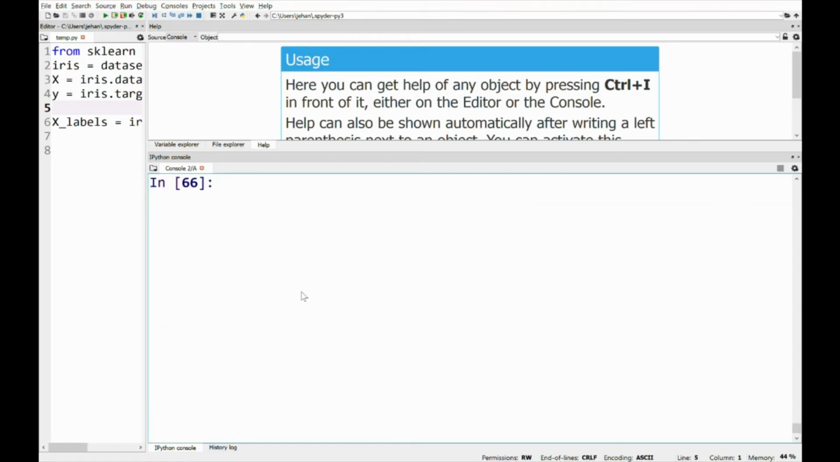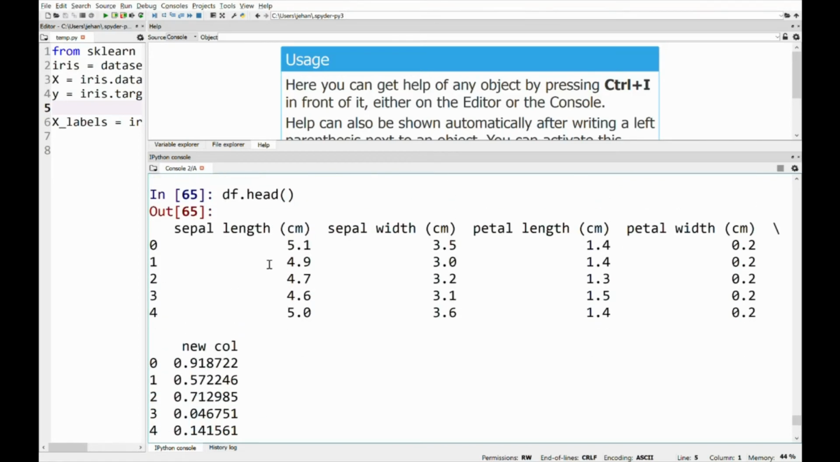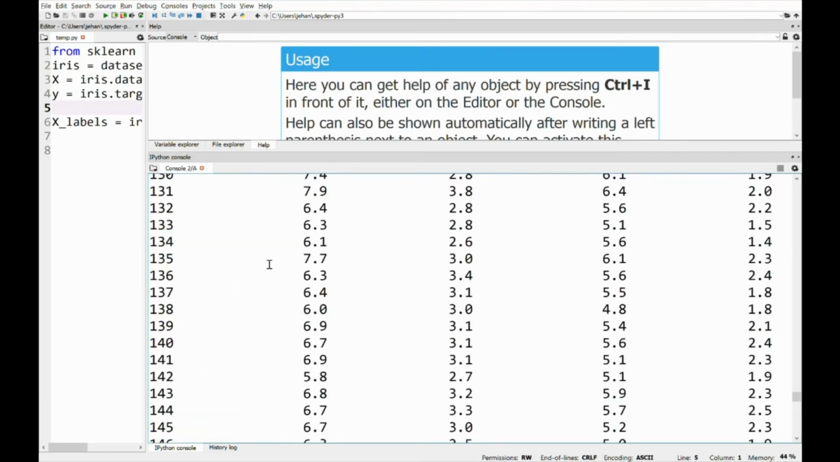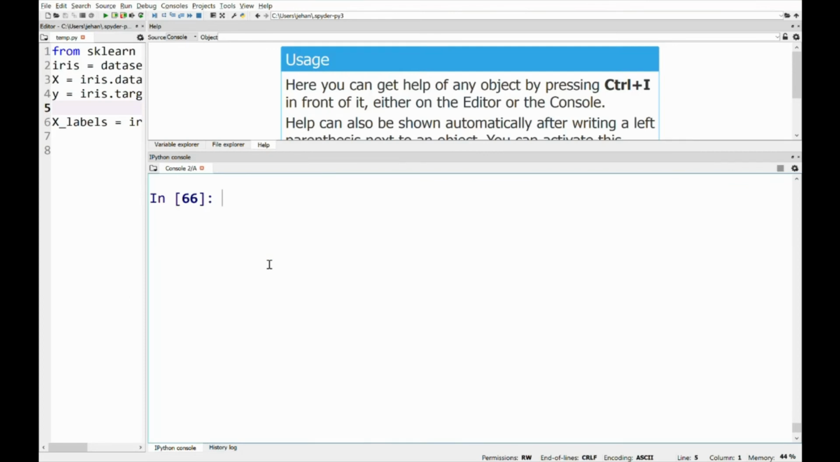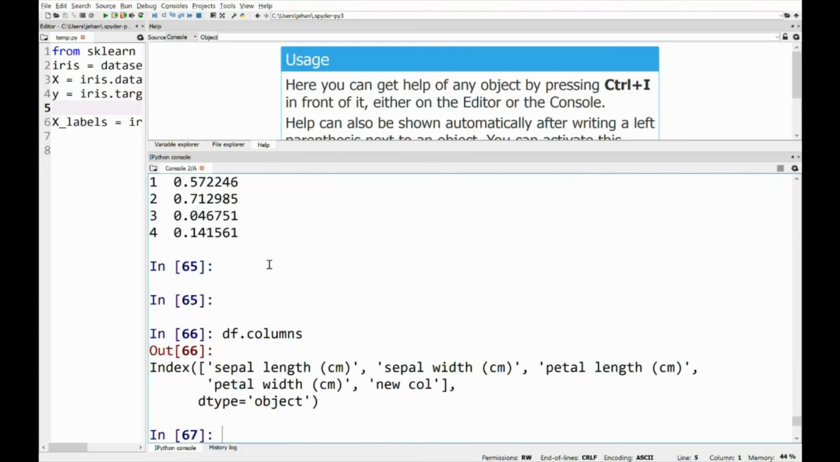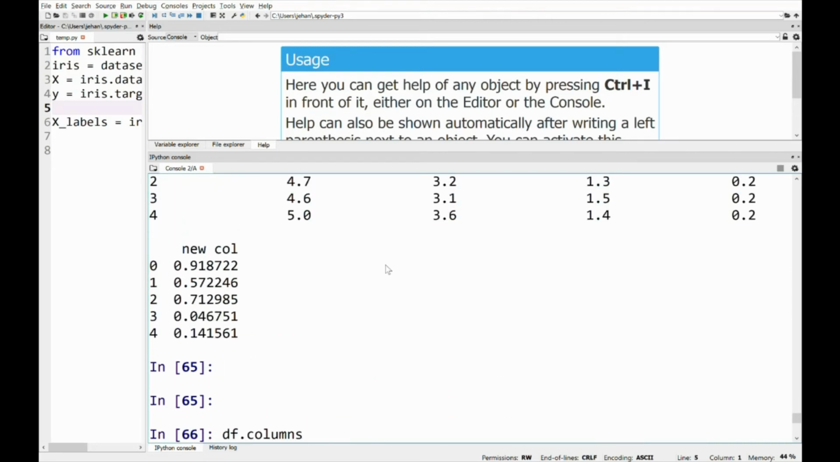Let's try zooming out here. It's not working. Great. That's fine. So we have the new column, df.columns, new column. So creating new columns is as simple as that.